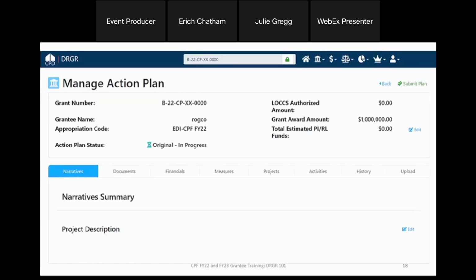Once the grant action plan is approved, HUD will release that block and your authorized amount will match your grant award amount. Some of you might have programs that are generating revenue or program income. You'll want to include the anticipation of that revenue as part of your action plan budget process. You can see that on the top right there, there's a little icon to edit.